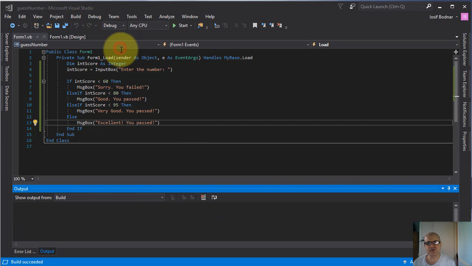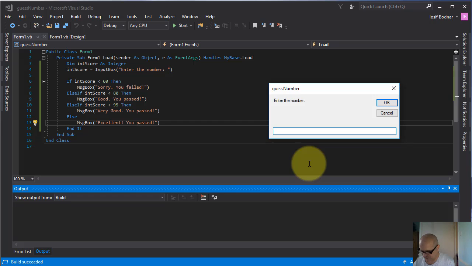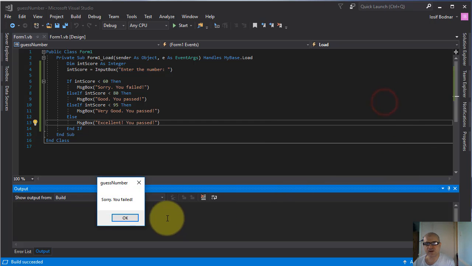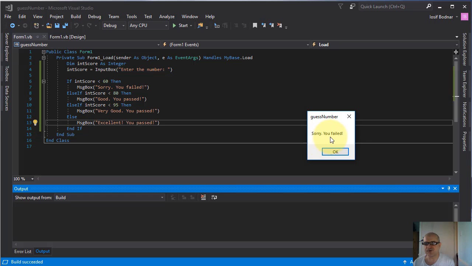Let's compile this application. Let's run it in the console, and I'm going to type, for example, 50. Okay, we received this message, sorry, you failed. It's about this line. So the compiler executed this line, where this message box method has this text, sorry, you failed, because the compiler evaluated this expression as true. That's why I received this message here.